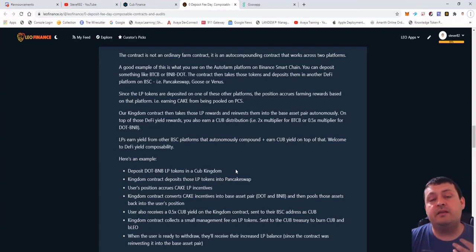So the basic way that this works in the vaults is that you deposit your liquidity tokens into a pair, and they go over this example here. So you give them your DOT and BNB LP tokens. They go ahead and take those tokens, and they put them on PancakeSwap and start earning Pancake tokens with them. But they don't keep the Pancake tokens. They sell the Pancake tokens for DOT and BNB, and then they put that into the liquidity pool, and then they add that to your stake on their platform.